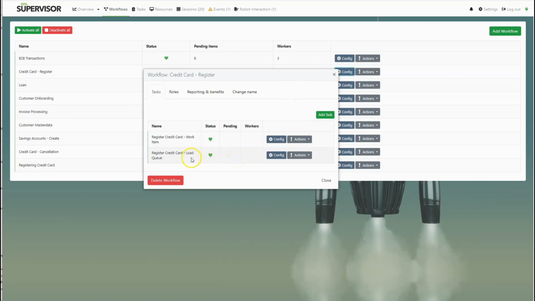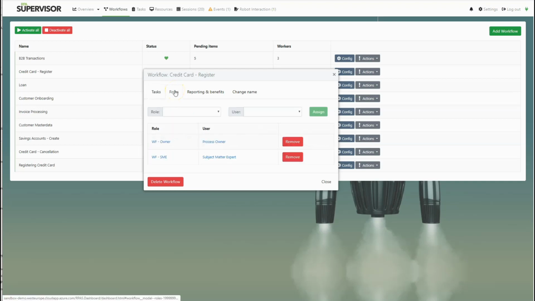In this example, for registering credit card, you've got one process that loads the queue with work items and one process that works all of those items. That could be multiple processes doing different parts of the process, and you can have a reporting process at the end. This is where you also define ownership of those workflows to make it easier to report efficiently, and these users can also subscribe to notifications regarding this workflow and the processes within it.